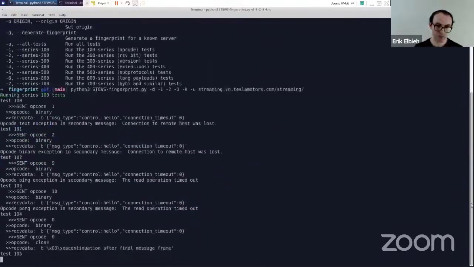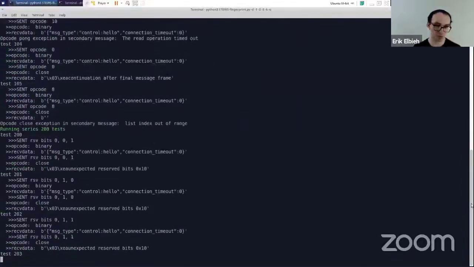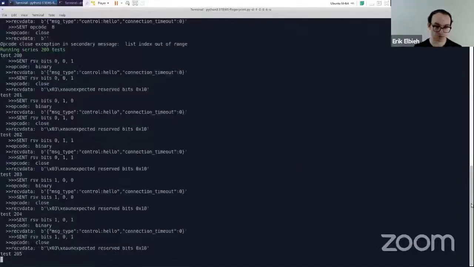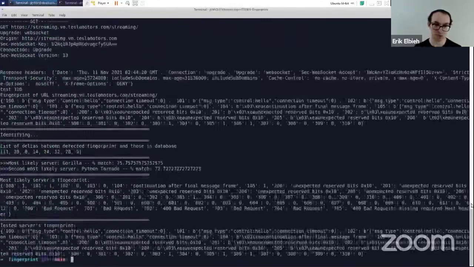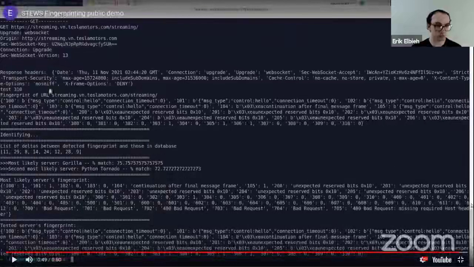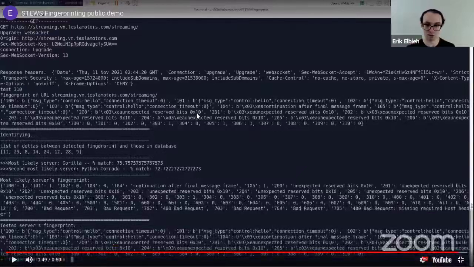So here we're seeing some slightly different messages from the server. And that's likely because it's a custom implementation of some sort on the back end for at least parts of the communication. And keep in mind here, we don't actually know what's going on with the backend server, so this is our best guess. So up here, if we see the fingerprint received, and if we look at some of these outputs, we can actually see that there's, say for test case 200, which is the one we had an example of in the slides, unexpected reserved bits, 0x10. And for the most likely fingerprint, which is Gorilla, for test case 200, we have unexpected reserved bits, 0x10.